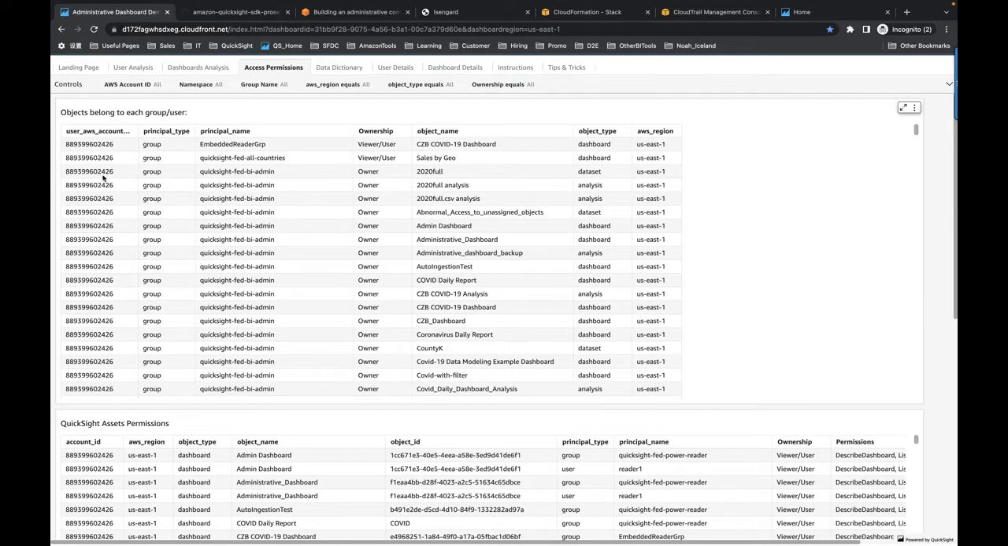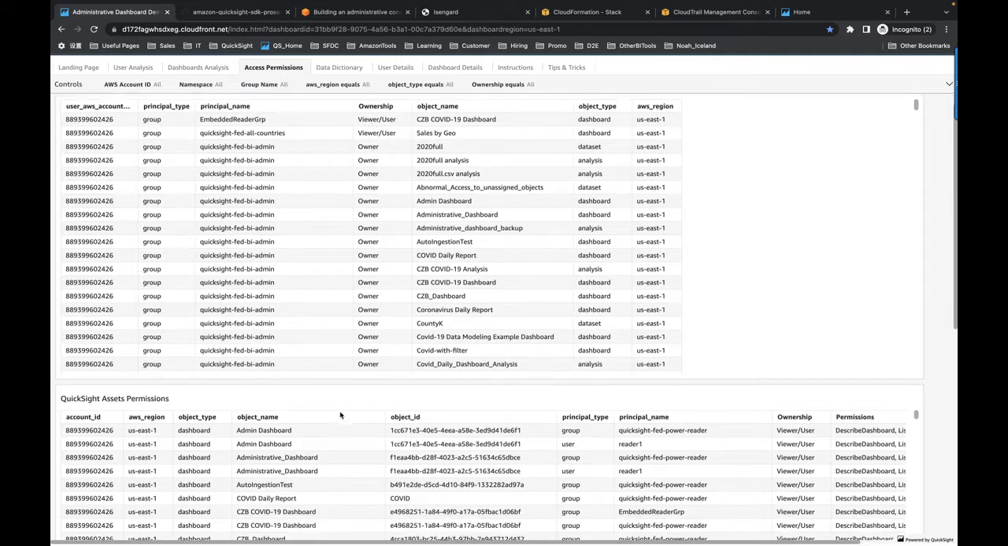So you can understand in which account, which group, who owns which objects in which region, and what the ownership is. Is it viewer or is it owner?